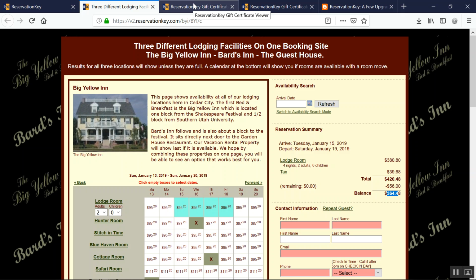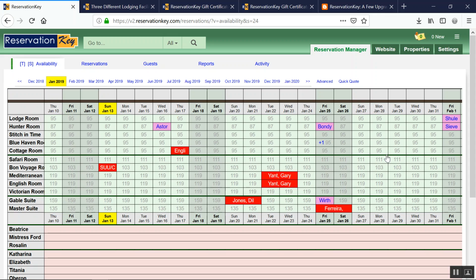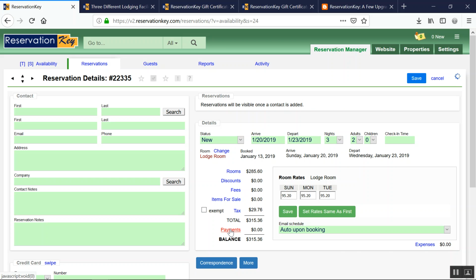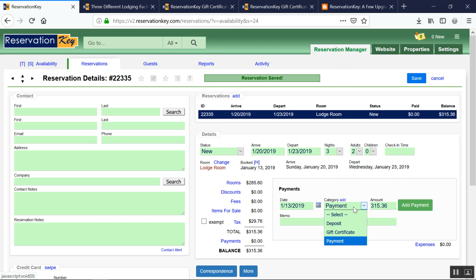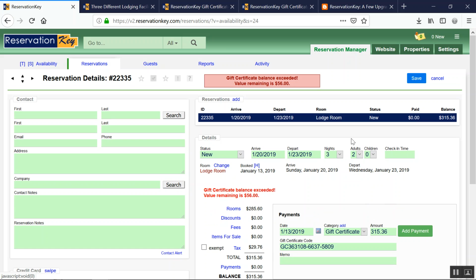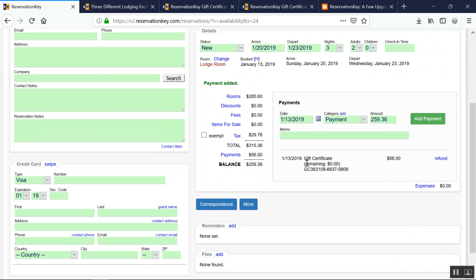Internally, it's also easy to use a gift certificate for a reservation. We'll create a test reservation, then go to the payments section. Select gift certificate as the category, type in the code, and then click Add Payment. In this case, it shows us a warning because the certificate only has $56 credit available, so we'll type in 56. And we'll see that now the remaining amount on that gift certificate is 0 and that it was used for $56 payment.